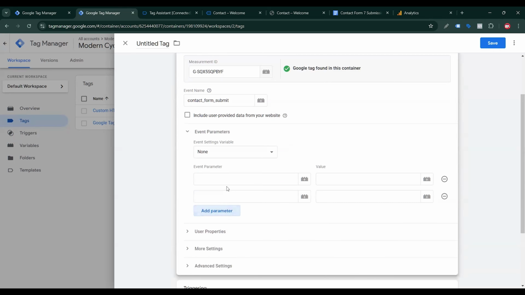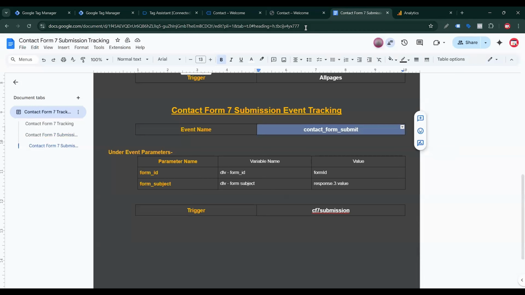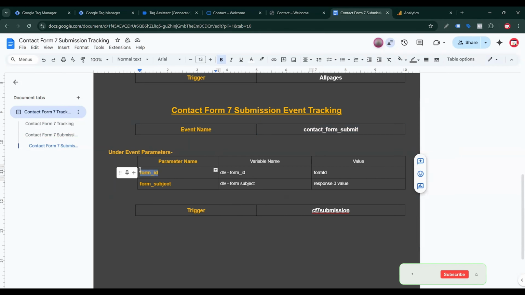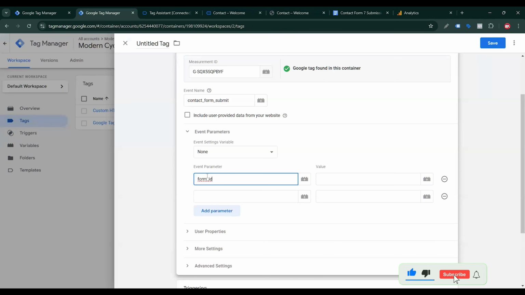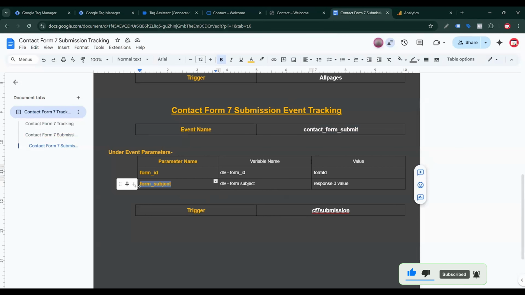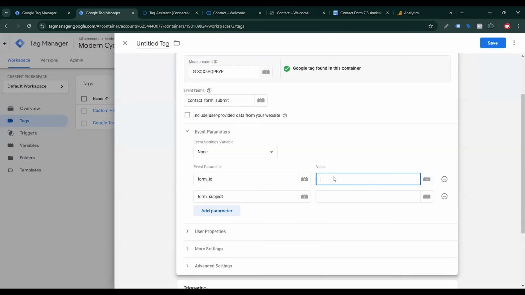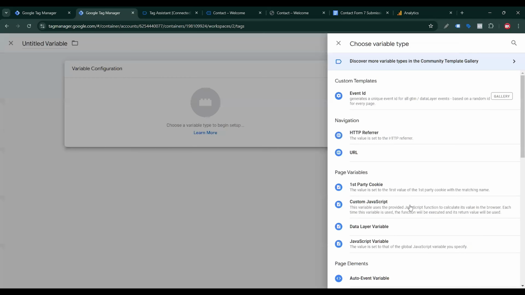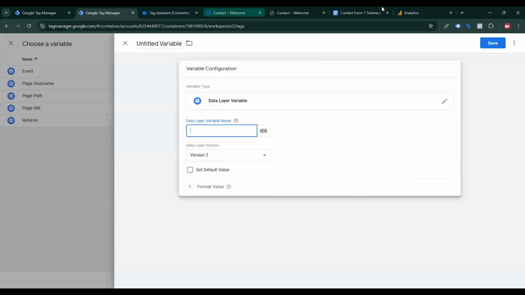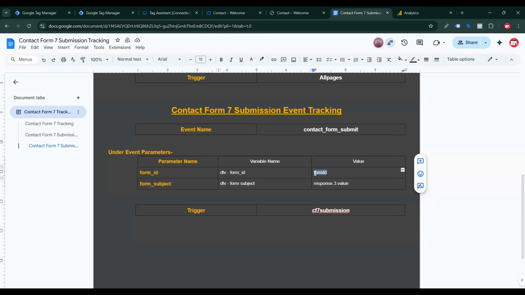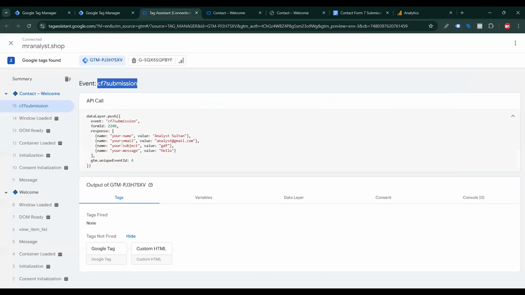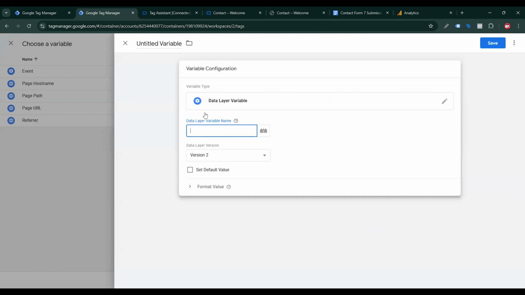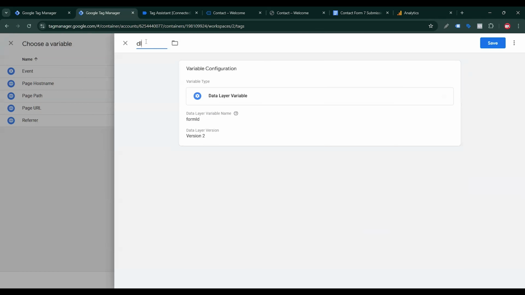I need to send two event parameters. What type of parameters do we need? One is the form ID and another is the form subject. Then paste here. I need to create a variable for form ID. So click here again, then find Data Layer Variable. Then copy the form ID. Where do we find the form ID? If you check here, this is the form ID. So copy this form ID, then paste here and give a name for this variable, DLV form ID, then click Save.